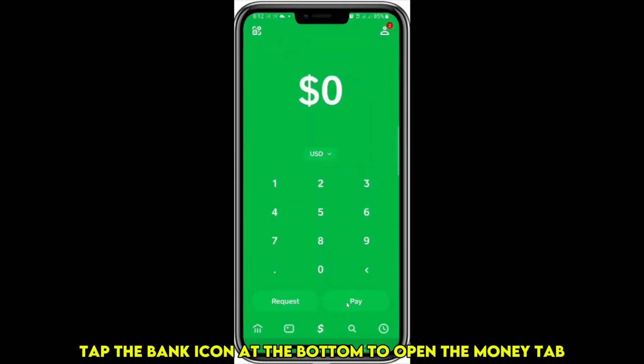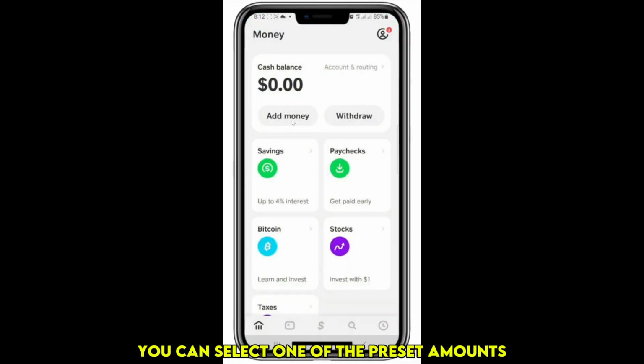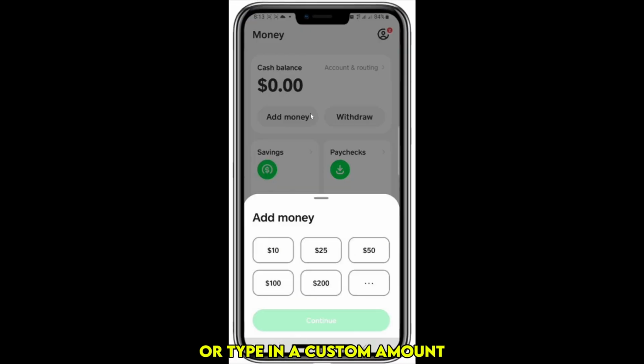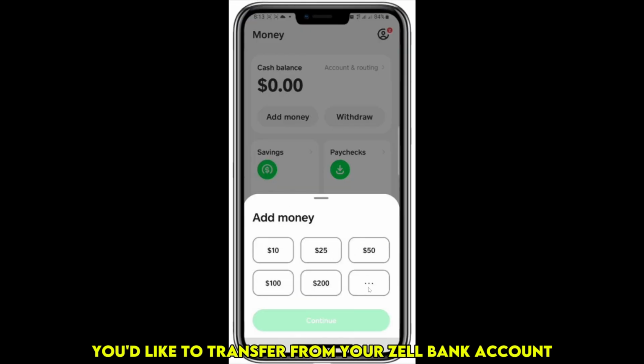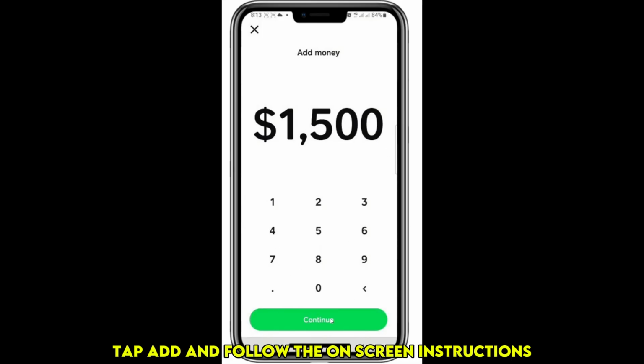Tap the bank icon at the bottom to open the Money tab. From here, choose Add Money. You can select one of the preset amounts or type in a custom amount you'd like to transfer from your Zelle bank account. After entering the amount, tap Add and follow the on-screen instructions to complete the transfer. The money from your Zelle-connected bank will now move into your Cash App balance.